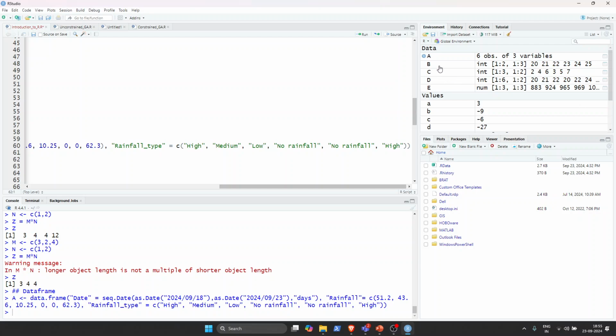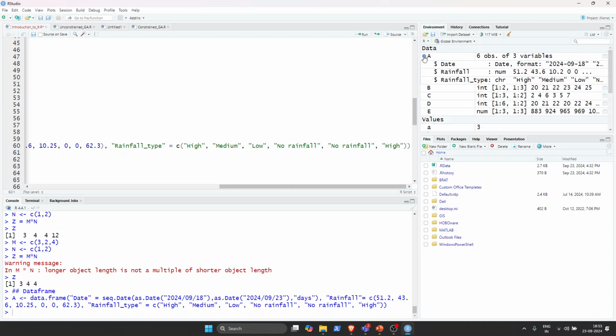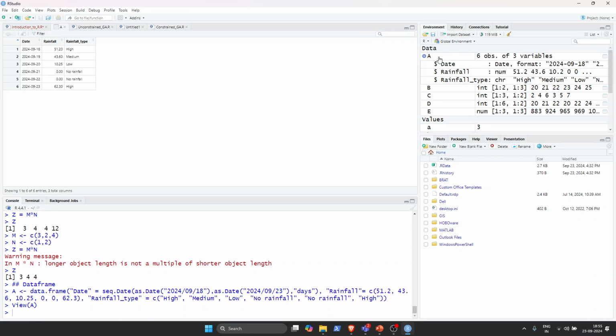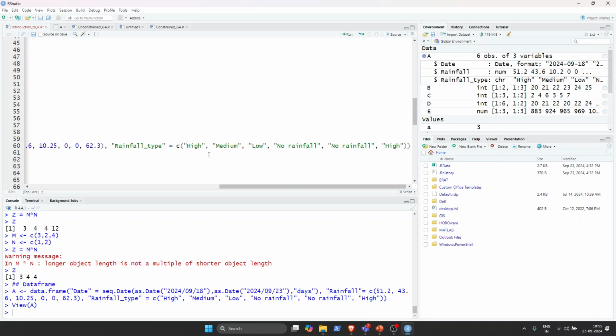Here you can see, we have this, right? If you just open this, you will see date, rainfall and rainfall type. If you just click on this, you'll get the data frame. Date is what? See, 2024-09-18, 2024-09-19. So this means 18th September, 19th September and so on. These are the rainfall values given, and these are the rainfall types. So we have created a data frame. Now with this we can do whatever data analysis we want.